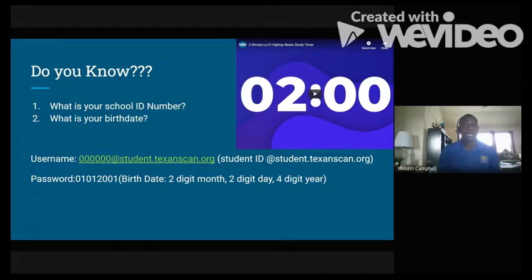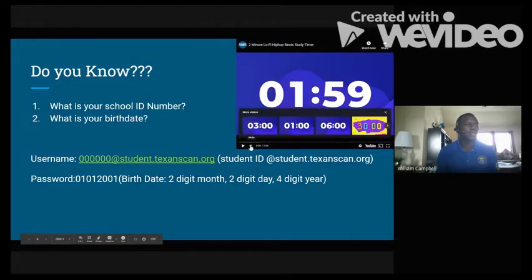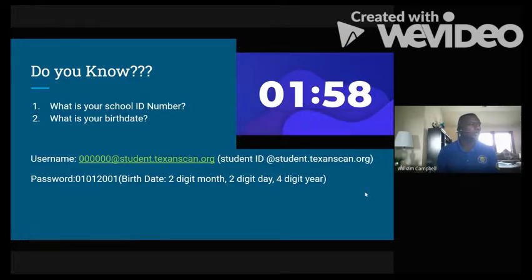I've told you to go ahead and find your ID number. I need you to know your school ID number, and I need you to have your birthday. For this next part, we're going to take 2 minutes to jot some stuff down. Your username for Schoology and to log into any Google website through Texas Can is your student ID number, and your password is your birthday. So it'll be a 2-digit month, 2-digit day, and a 4-digit year. So please make sure that you have this handy. I'm going to give you about 1 minute and 30 seconds to make sure you have all of this stuff ready, and then I will join you back again.